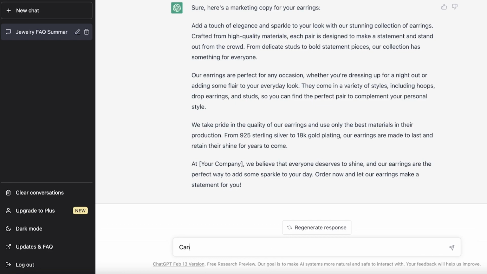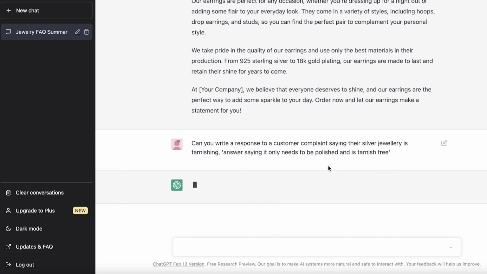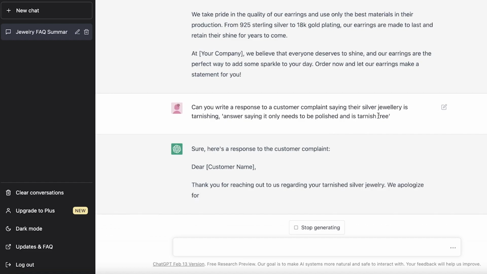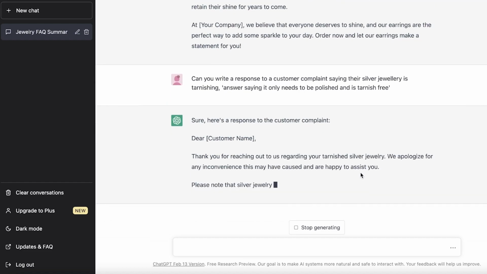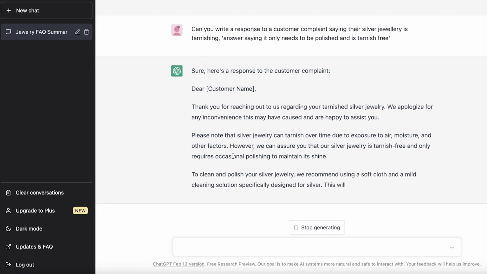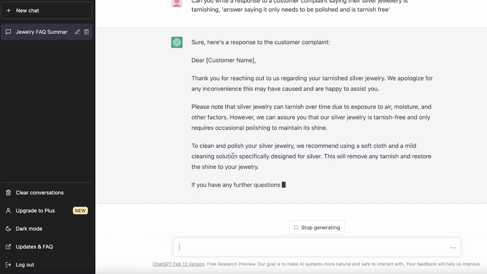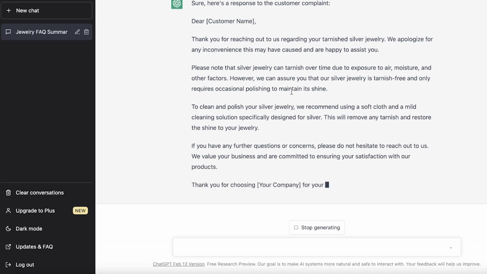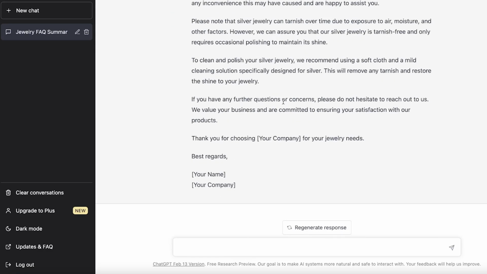So, for example, let's say I received a complaint from a customer saying their silver jewelry is tarnishing, but I know it cannot tarnish, so I'm just going to ask it. Can you write a response to a customer complaint saying their silver jewelry is tarnishing? Answer saying it only needs to be polished and is tarnish free. So, you guys can see over here that this is a very good response. It's very easy and not directly saying that the customer is wrong, while at the same time addressing the customer's concern. So these are the different ways that you can use ChatGPT for marketing.